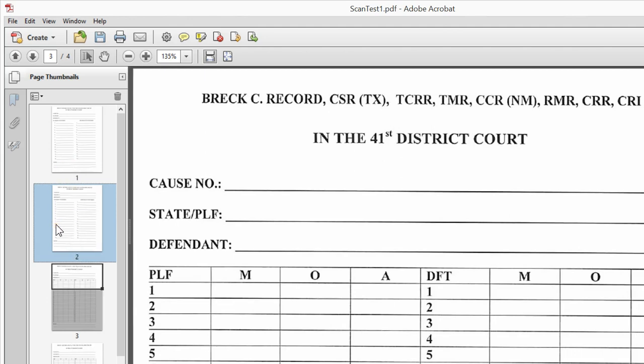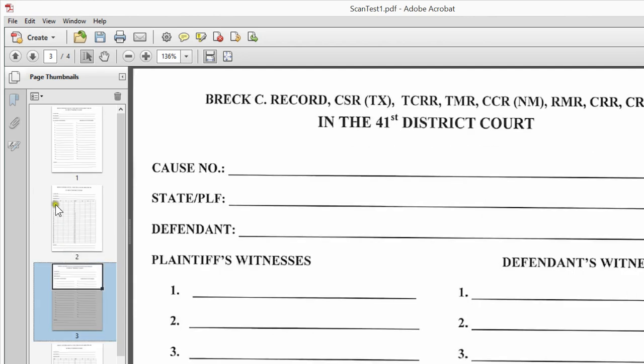Or I'm thinking, you know what, page 2 needs to be where page 3 is. So I'm going to right click, I'm going to left click, I'm going to drag down. There's the blue bar right below the number 3. And I just rearrange the document.